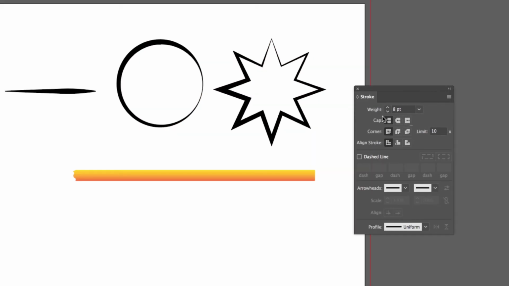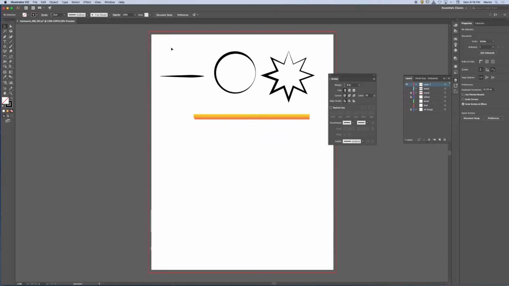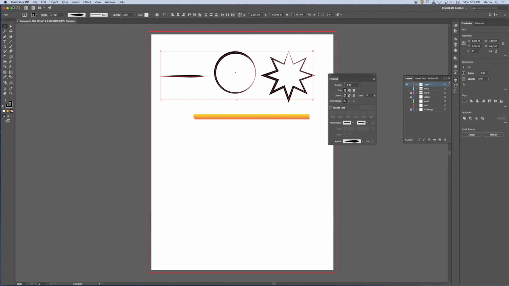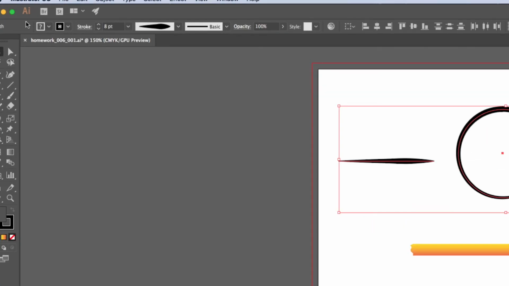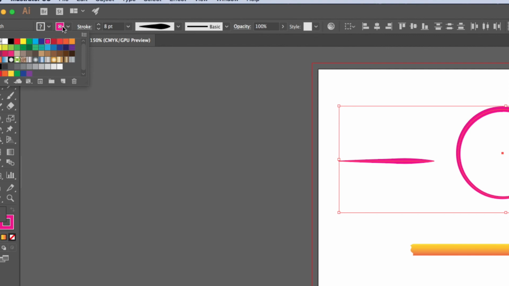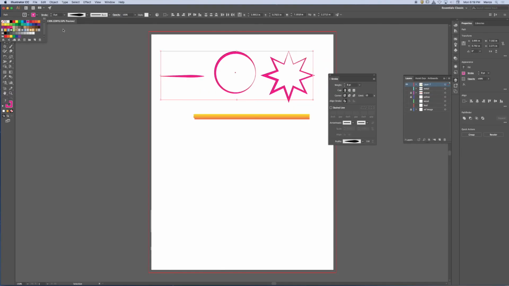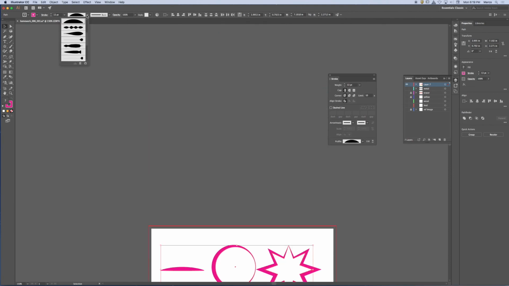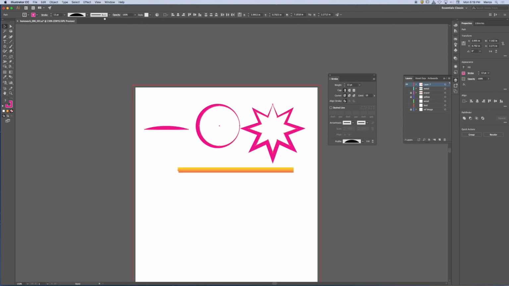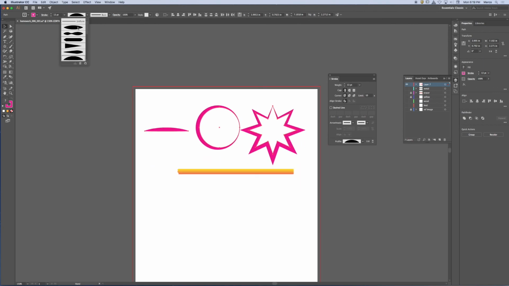So once again, weight, cap, corner, arrowheads, and profiles. Now, when you select an object, you basically have 5 of these features when you first select an object. You have the stroke color, so that's what this is. And then you have the weight, and then you have the profile. So all of these are here for you to work with right off the top of the bat.